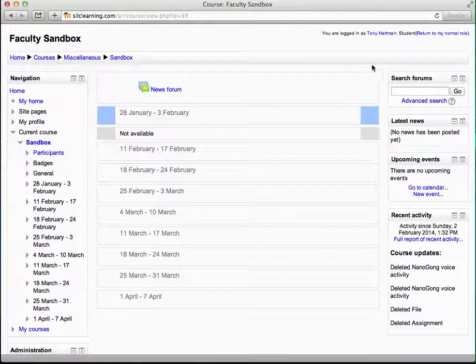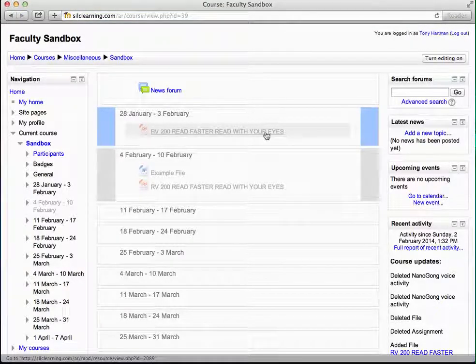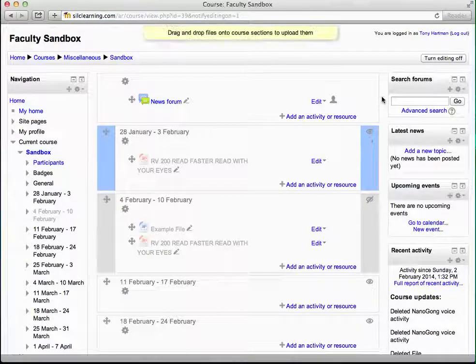If you want to go back to being a teacher, you can just click return to my normal role, and that'll take you back to where you can see that the files are there, but it's grayed out, and that means students can't see it. So, hope you can play around a little bit with that on our Faculty Sandbox course or with your Moodle course.